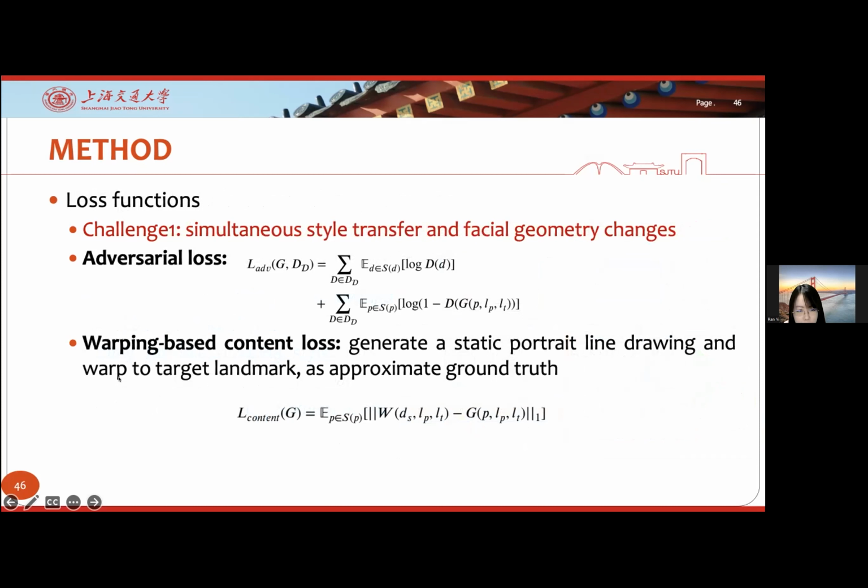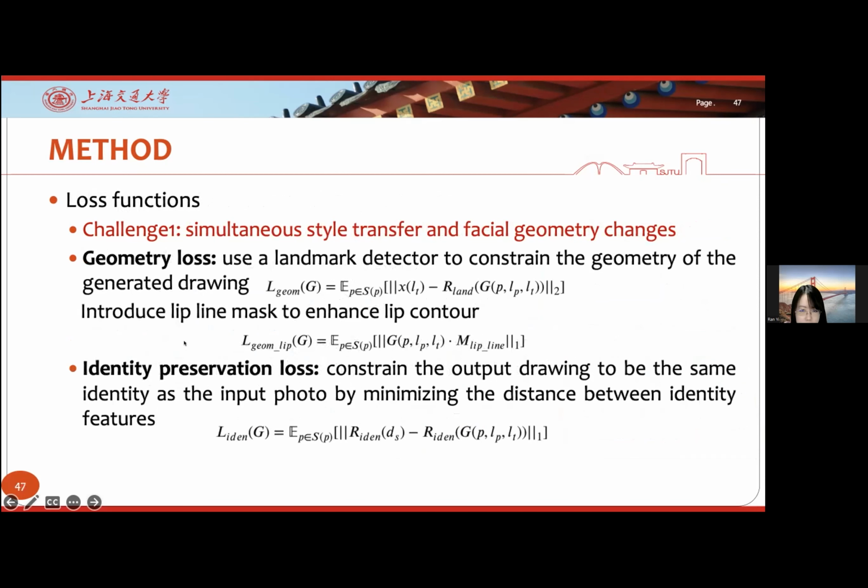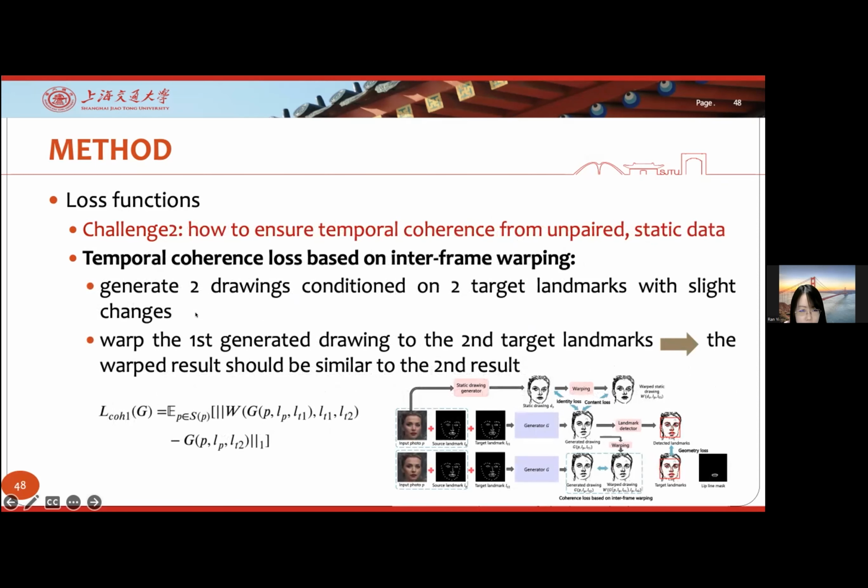And for the loss functions, we designed 6 loss terms. The first 4 loss terms are used to solve the first challenge, that is to simultaneously conduct style transfer and facial geometry changes. It consists of an adversarial loss for GAN and warping-based content loss, and also a geometry loss based on landmark detector and an identity preservation loss. The last 2 losses are designed to ensure temporal coherence.